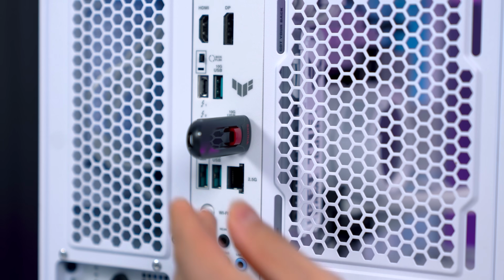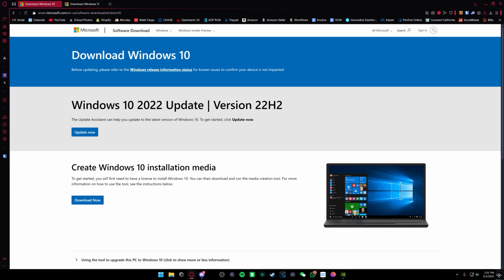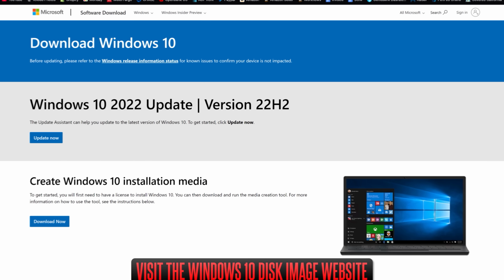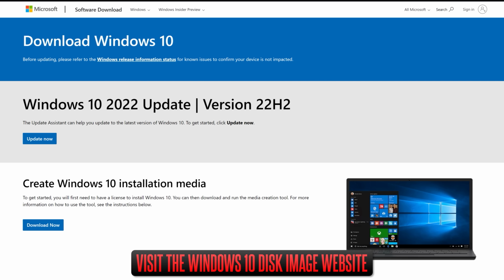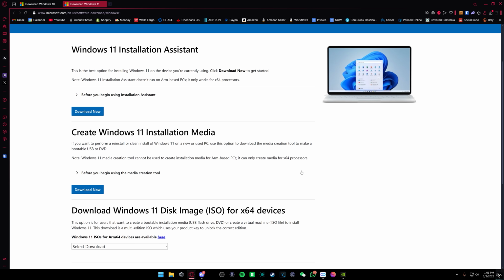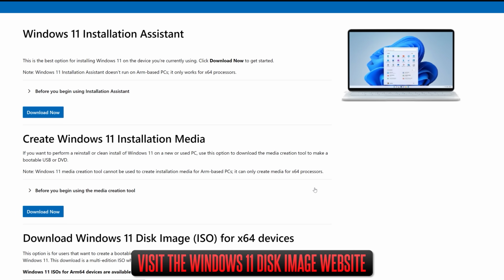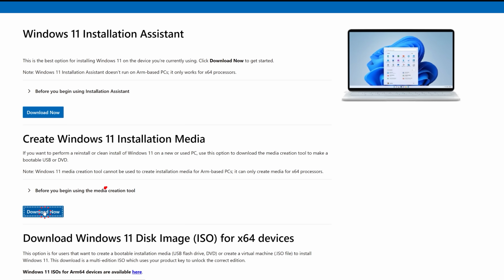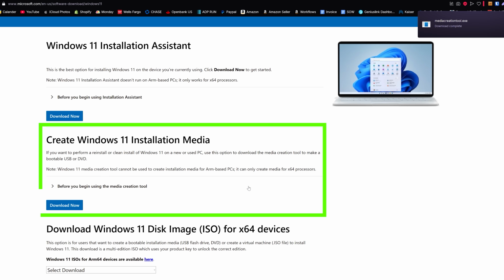Plug the USB drive into the PC and visit the Windows installation website. If you want to install Windows 10, visit the Windows 10 disk image website. And for Windows 11, visit the Windows 11 website instead. Both will be linked down below. Once you're on the main page, make sure to click on the correct download link. You want to download the media creation tool and not the installation assistant.